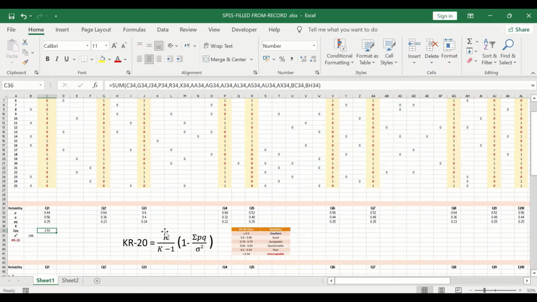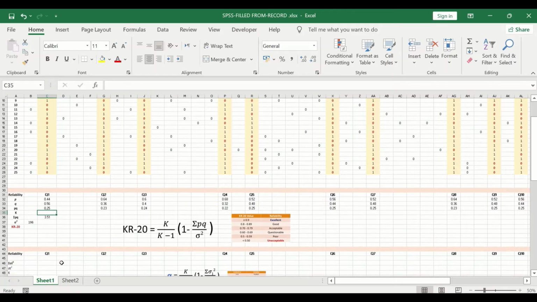So we have now determined the upper part of this equation, the lower part of this equation, and the K is the total number of the questions. So the K here is equal to 15. Move this 15 to here.